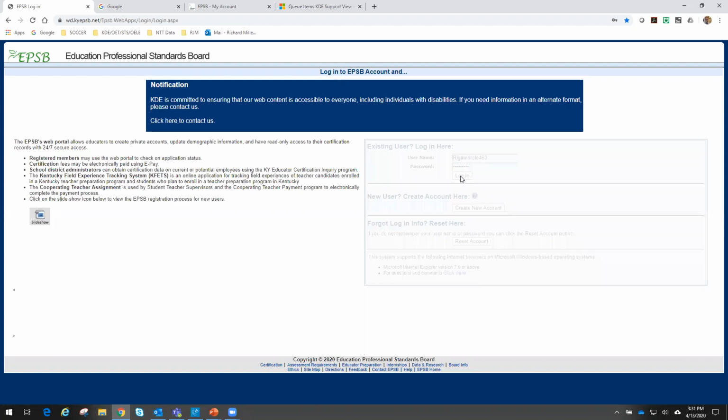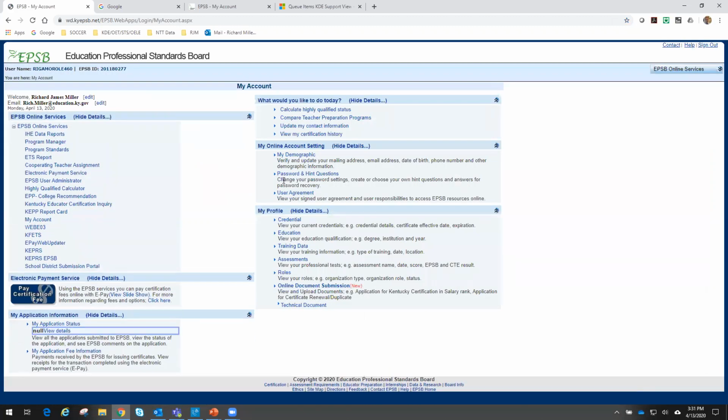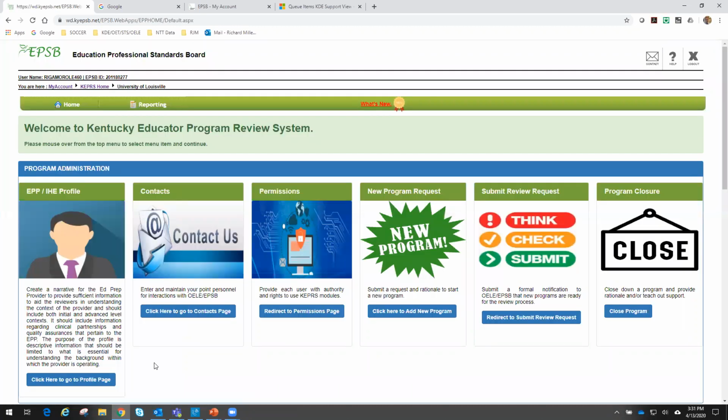Once you log in, you will then get your specific EPSB landing page with all of the applications and the capabilities that you might have permissions or rights to use. The KEPRS system is in this left-hand column close to the bottom, and once you click on KEPRS, it takes you to the KEPRS landing page. There are a few initial screens that you have to go through in order to get started with KEPRS, but this is the first functional page for KEPRS where you would begin to do your work.